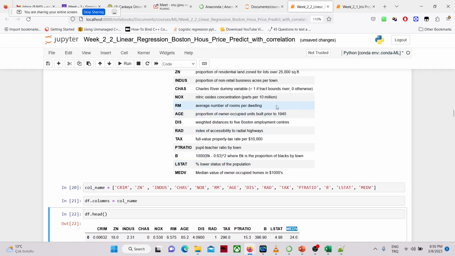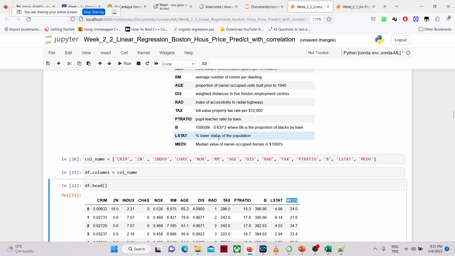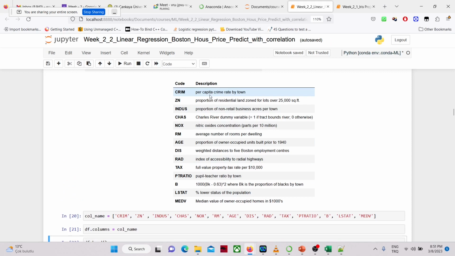For example, average room number per dwelling. That might be a related attribute that we could use. Age, proportion of owner-occupied units built prior to 1940. Full value property tax rate per $10,000. There is lower status of population. That's crime rate. So we need to take a look at which of these attributes are really related and which can be used for a linear regression problem.